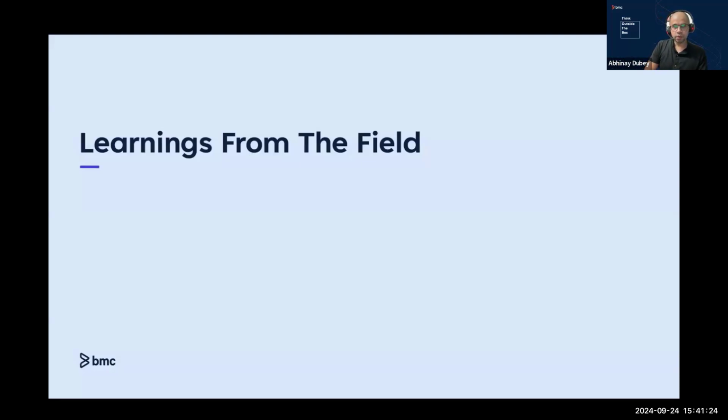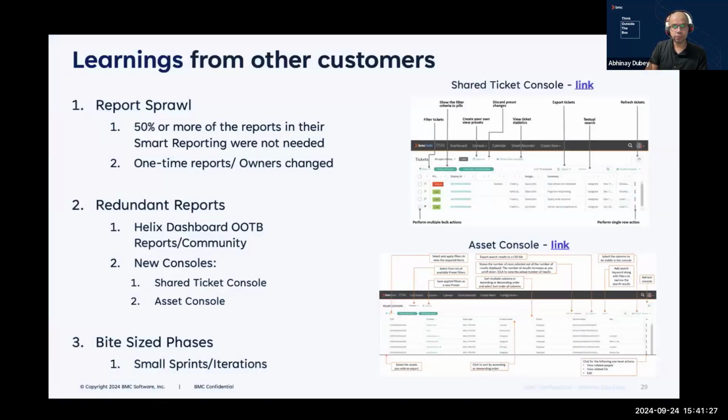Now, we've worked with many customers in this journey, so there are certain learnings that I would want to share with all of you. There are some common threads that we have noticed across all customers, and the most important one that I want to talk about is report sprawl. Over a period of time, reports accumulate, and most organizations don't have a governance structure built around their reporting. So anybody is able to create a new report, and over time it adds up.